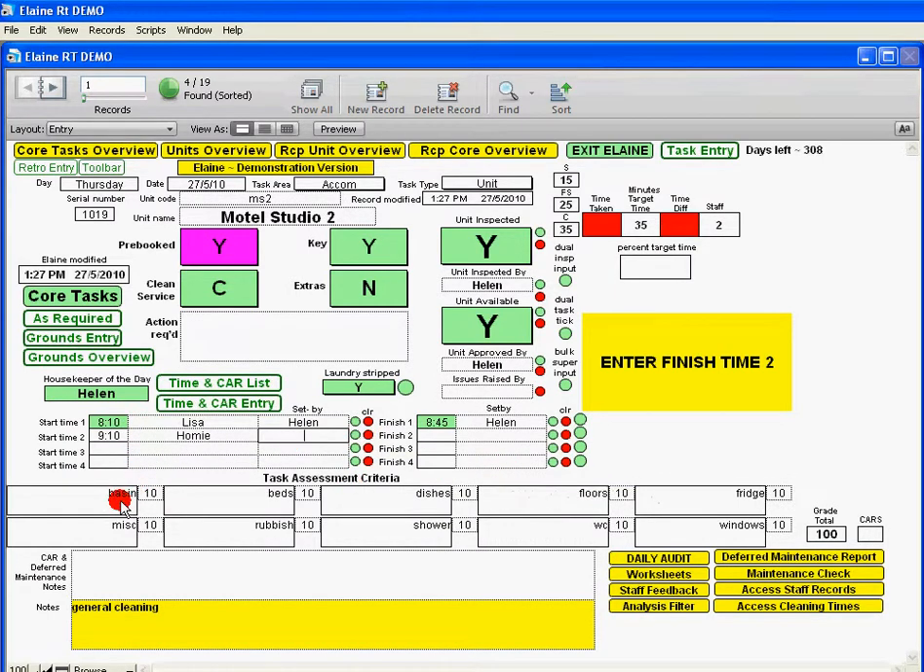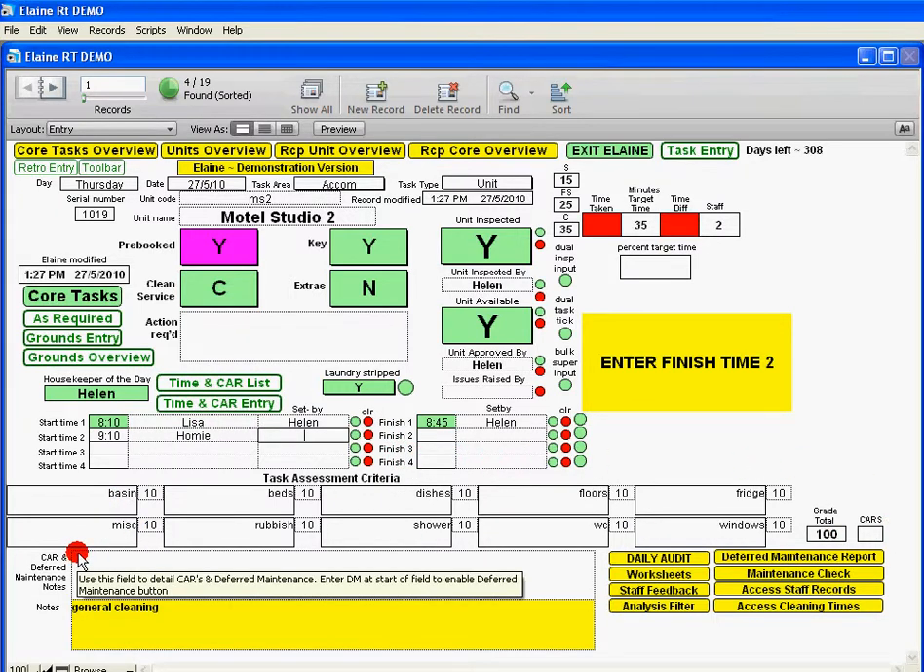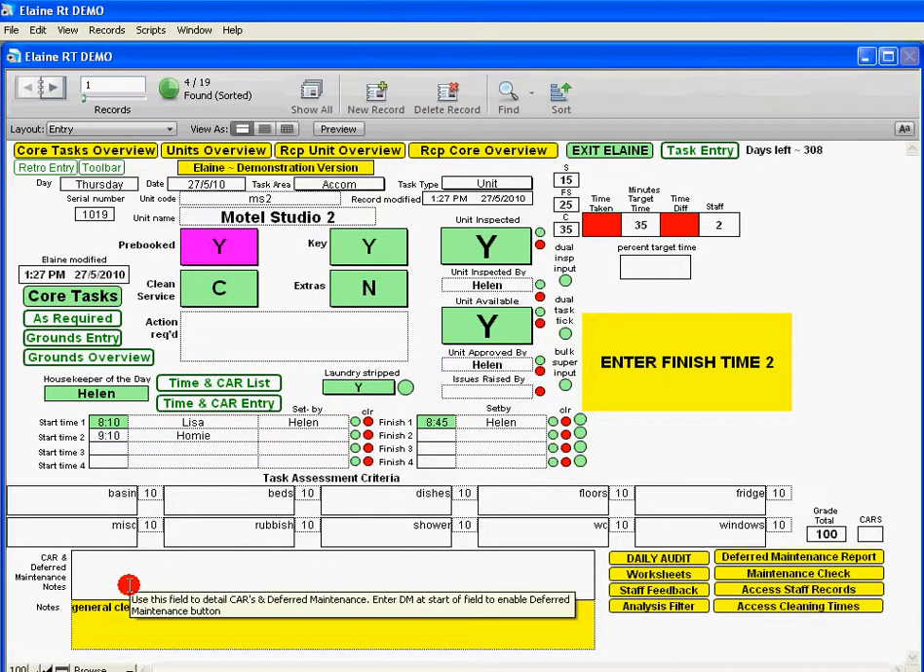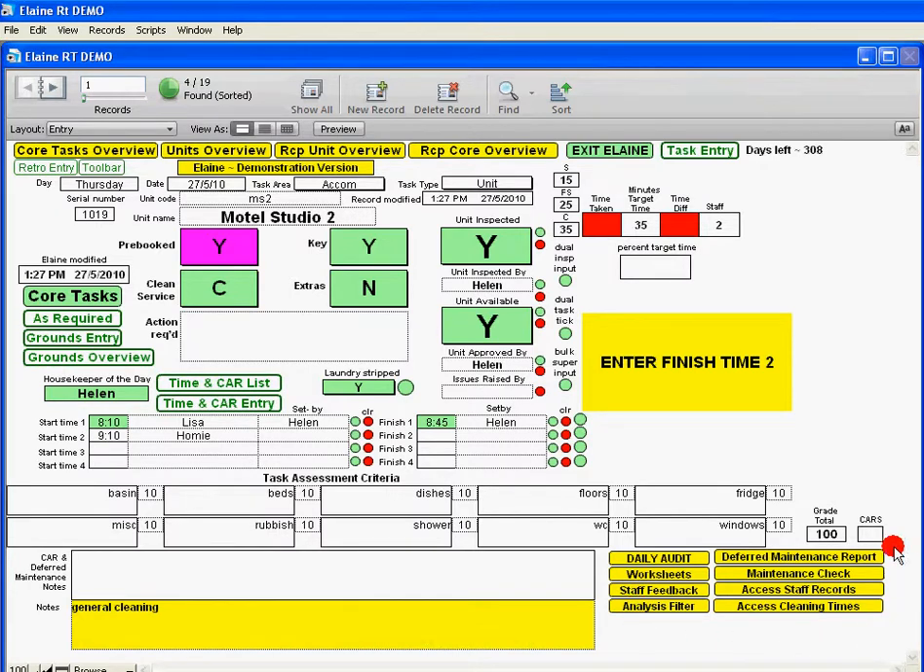The CAR task assessment area is here, and here we have where any notes as a result of the inspection may be made, and if there is deferred maintenance, something which is required to be done which does not necessarily prevent the unit being sold correctly right now, we can add a capital DM, and that will show up later in a deferred maintenance report. And on the right we have access buttons.